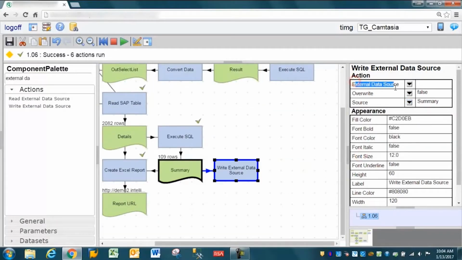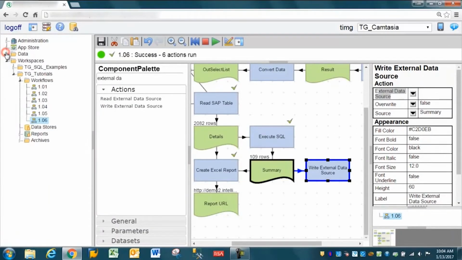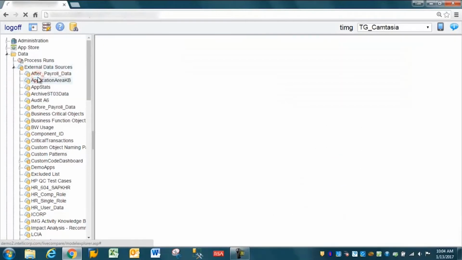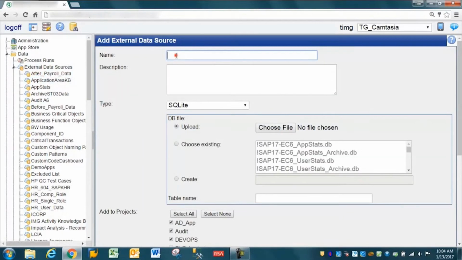and before we assign it to an external data source, we have to create the database. Click Save here, show your Model Explorer, expand data and expand external data sources. Right-click on external data sources and select New. We'll call this one 106_summary. The type will be SQLite and select Create. The table name will be Summary.